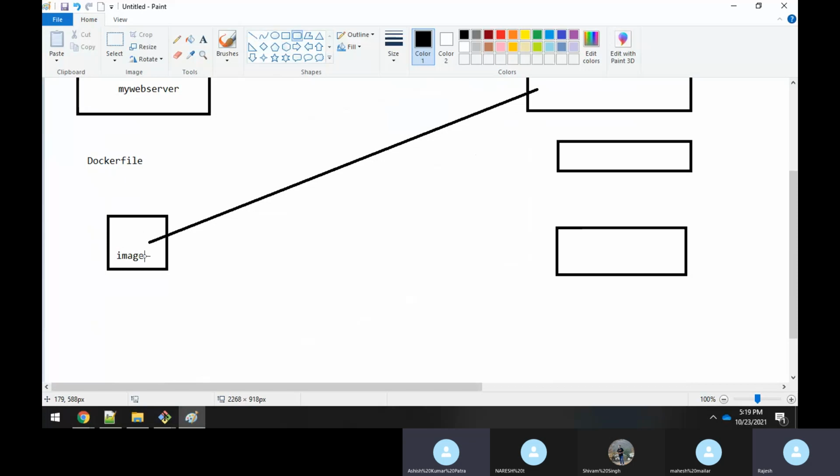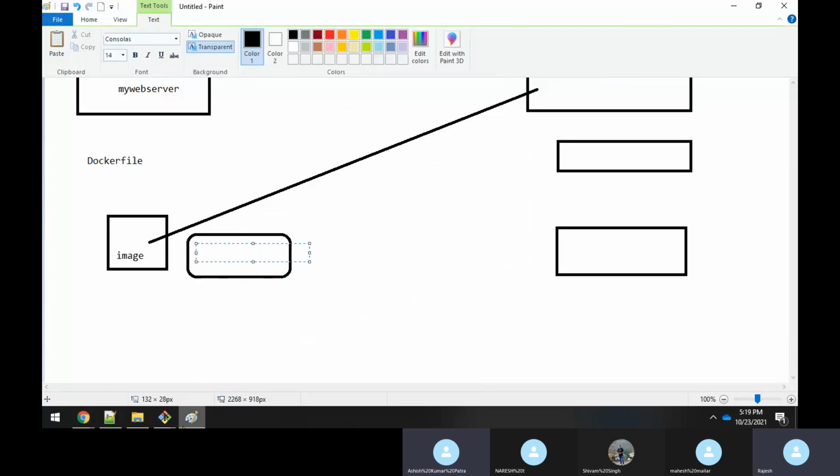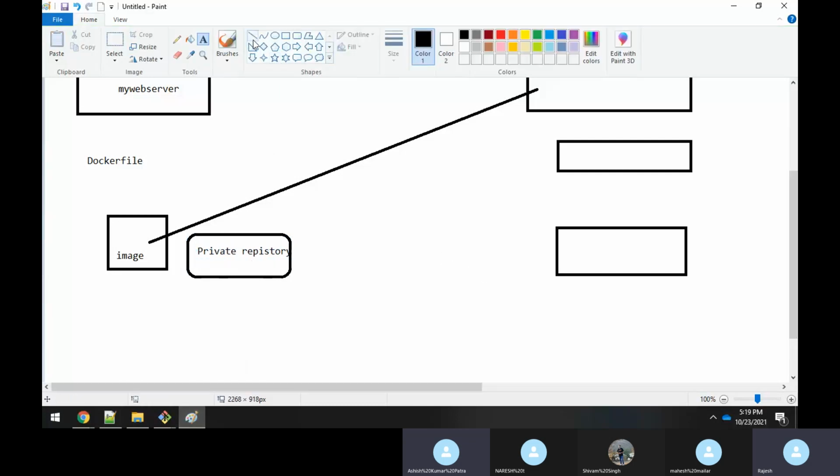So suppose Rajesh is sitting in the Bangalore office. In my machine, I can create a private repository like this. How to do that, we will see later. After I create a private repository, I can push my image or keep my image under my private repository here.